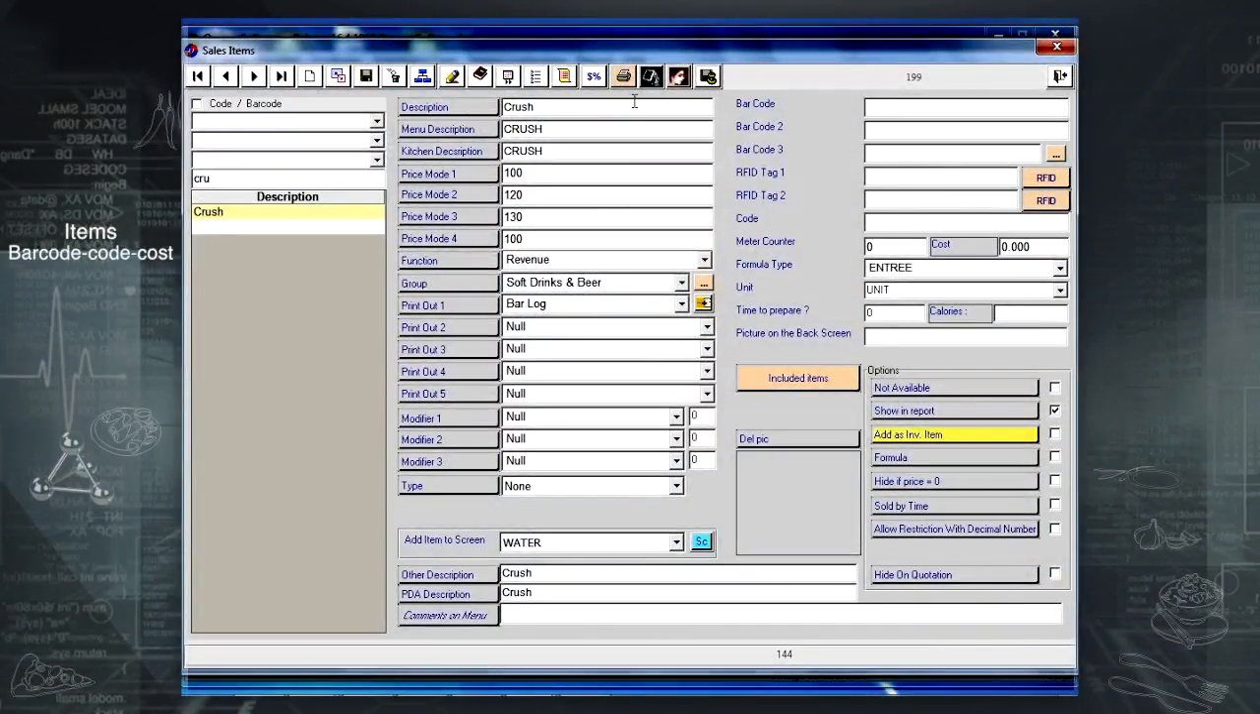In case the item to be sold through the system has a barcode, using the barcode reader inserts the barcode in the specified field, enabling to sell the item based on the barcode. In case the item has more than one barcode, it is possible to insert barcode 2 and barcode 3.